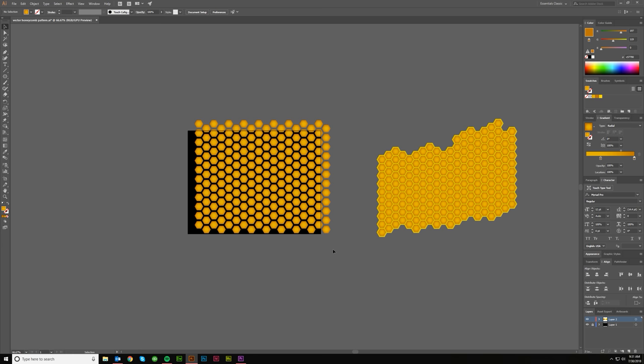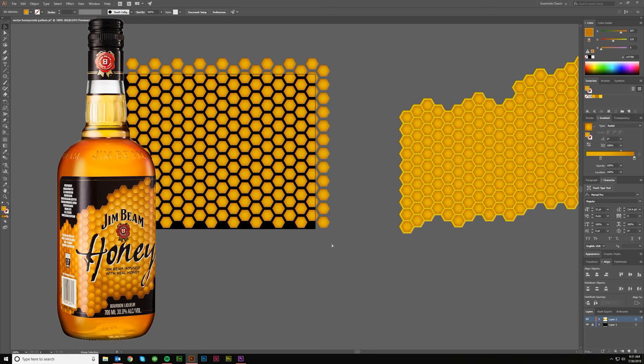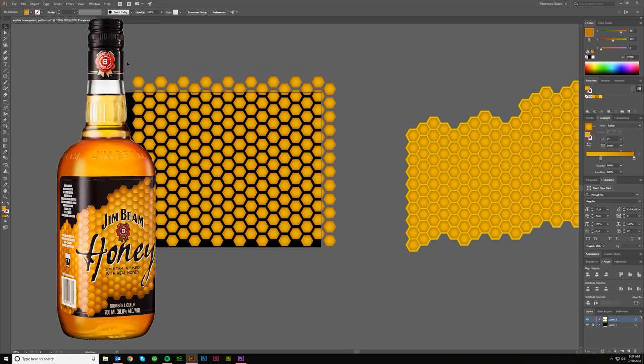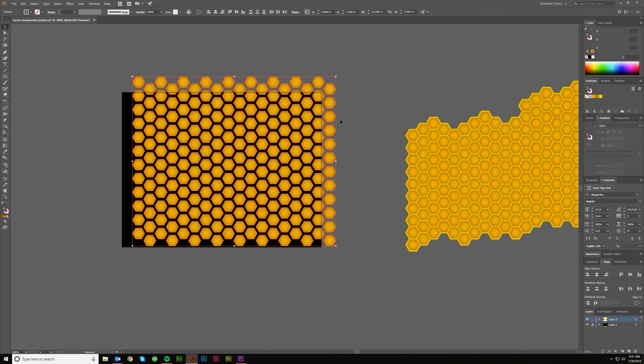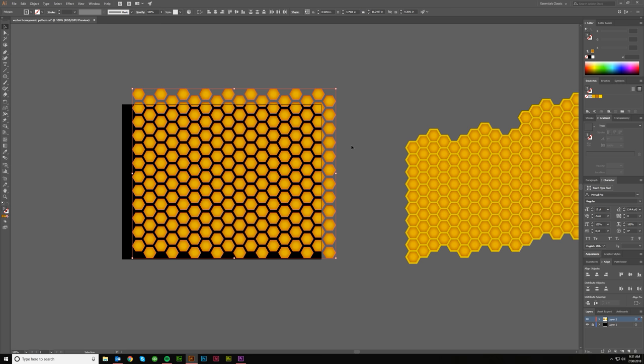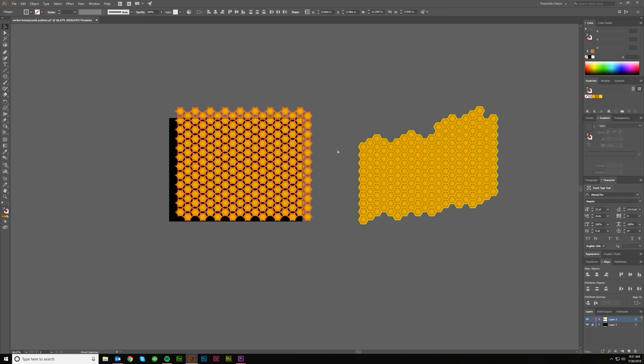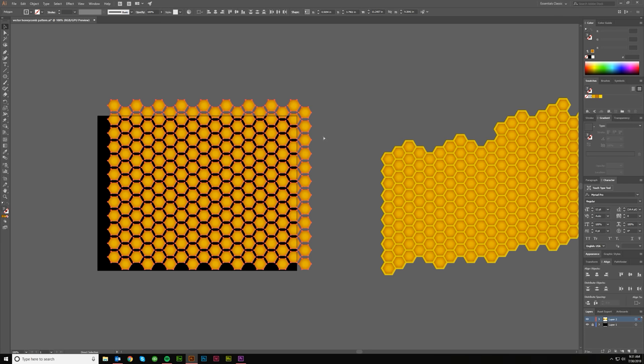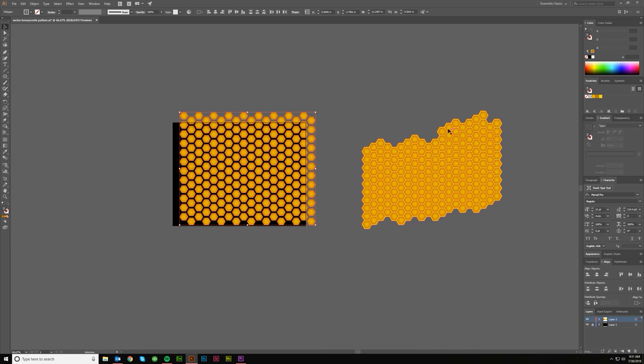I was mimicking a Jack Daniel's honey bottle when I did this, so that was my inspiration for these colors. But if you want a little more of a bright yellow or even a golden color, go for it. Do whatever you want. The other thing that I would do at this point is create this little staggered effect.